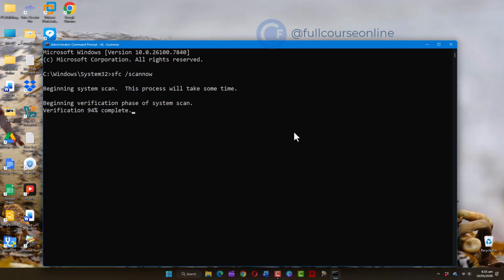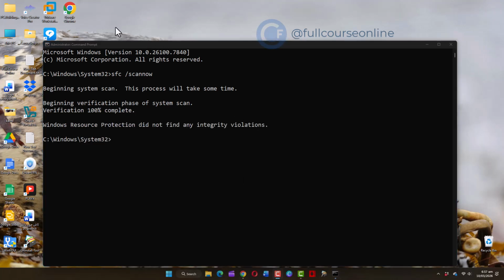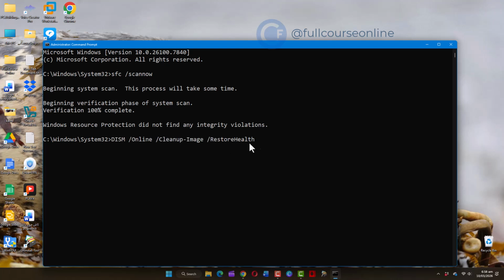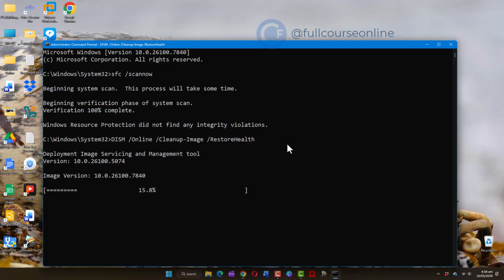If the issue is still not fixed, we will use DISM. In the same command prompt window, type this command: DISM /online /cleanup-image /RestoreHealth. Press Enter. This command repairs the Windows system image using Microsoft servers.